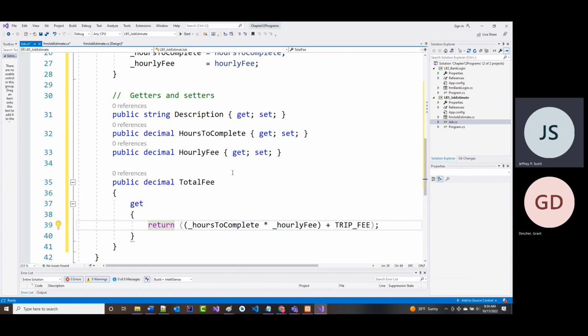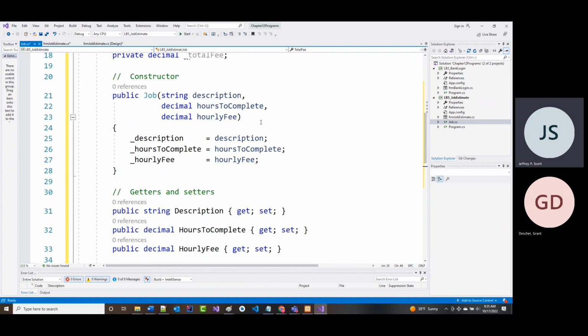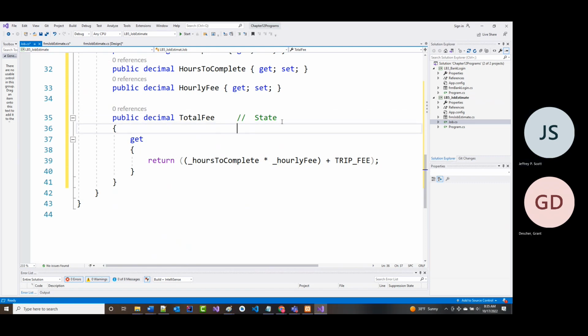What this assures is every single time we do a getter, we're going to have the freshest data we can have, because it's going to find the current value of hours to complete. It's going to find the current value of hourly fee. It'll multiply one by the other, and it'll add 35 to it. All right. One thing that you want to be sure of, I'm just going to put this in here as a comment, and I'm going to get rid of it right away. But I'm going to mention two terms. One is state, and the other one is what's referred to as stale data. And again, I'm going to get rid of these comments in a minute.